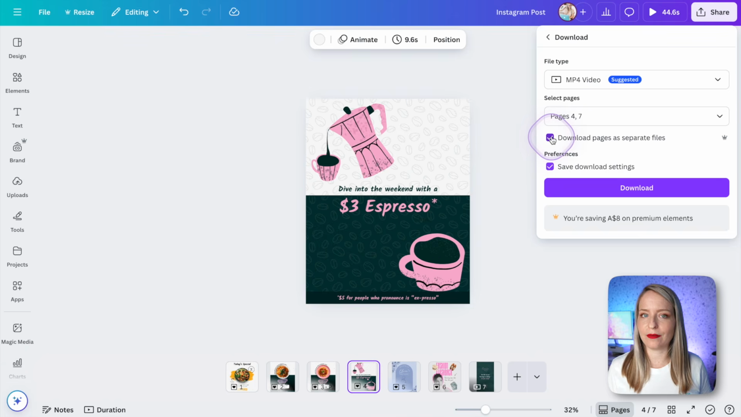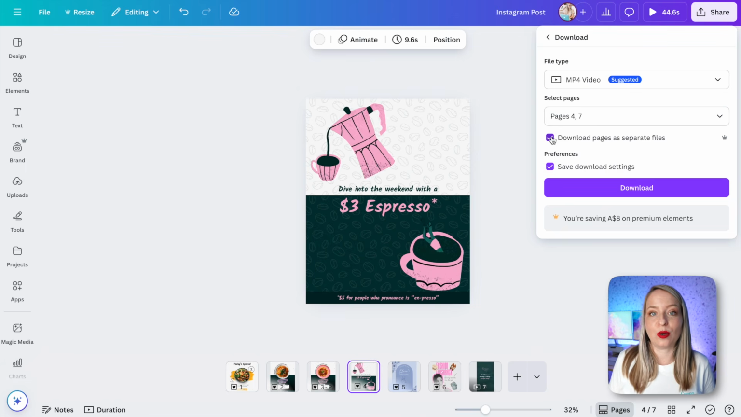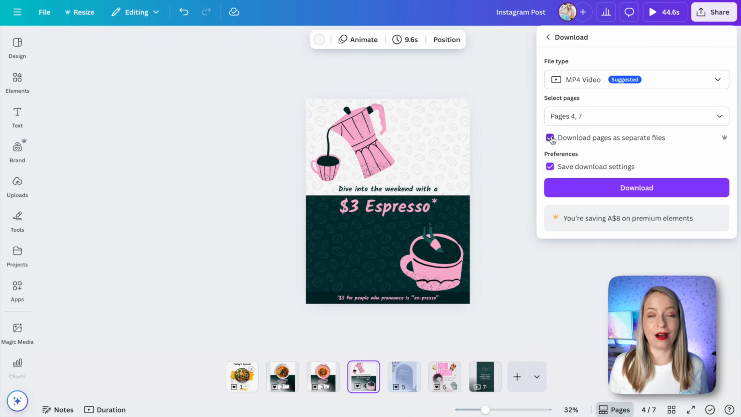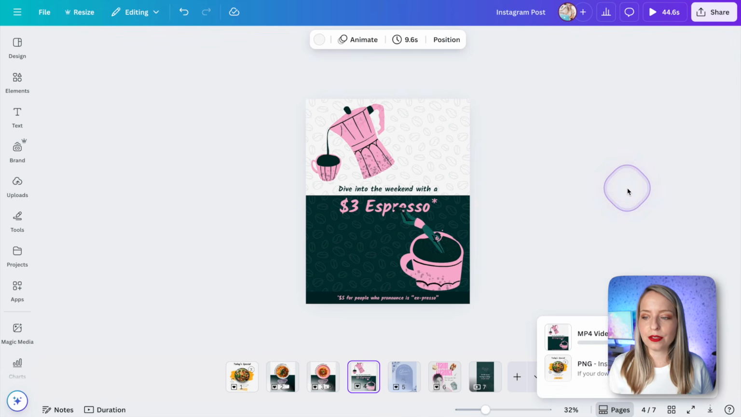If you're not a Canva Pro user, all you would really do is you would just select page 4, download. Once that's downloaded, you go page 7, download. So it's just a little bit quicker to do this as a Canva Pro user, where you can go, all right, select pages 4, 7, 14, 25, and download them all as separate files. It's just a little bit easier, a little bit quicker, but it's not really a huge hindrance if you're on Canva's free plan. So we're just going to go ahead and download those.